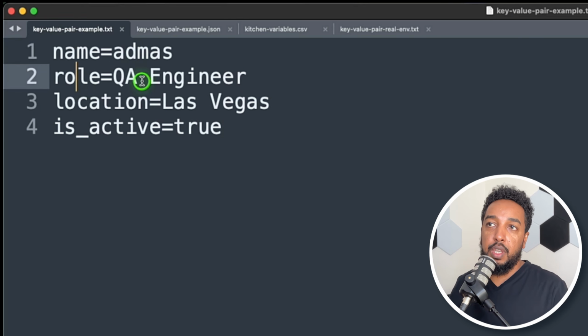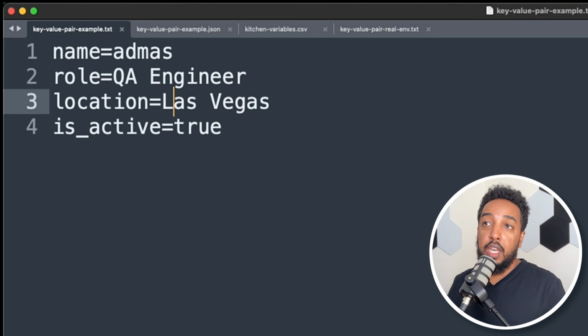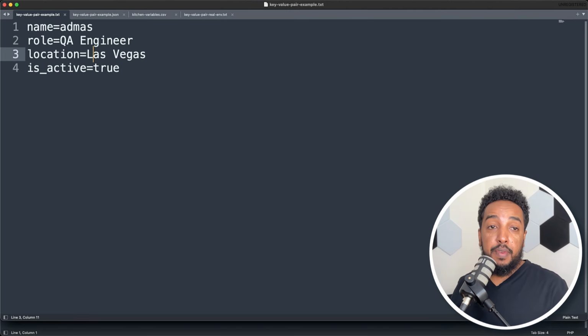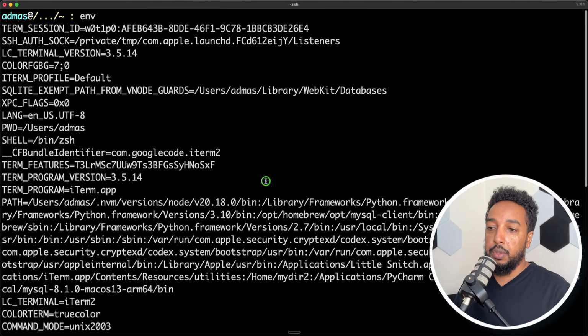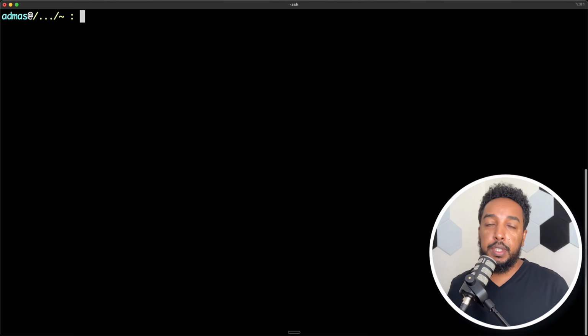Key, value, key, value, key, value. Okay, now we said we're talking about environment variables, and we said we're going to do it in the terminal. So let me clear the terminal. The terminal is where we cook, right? That's where we do our work.